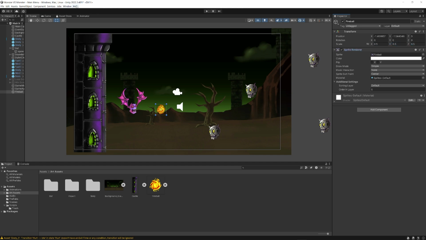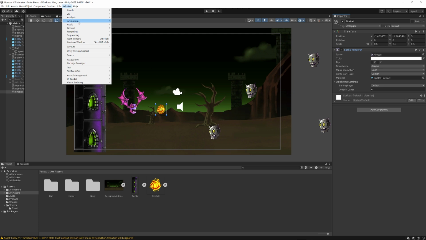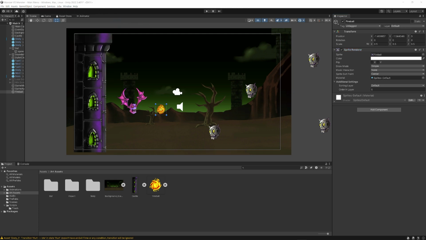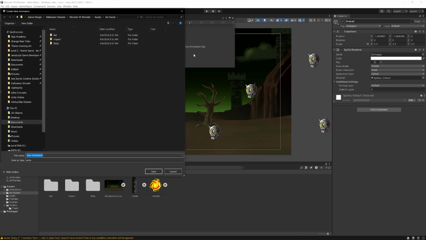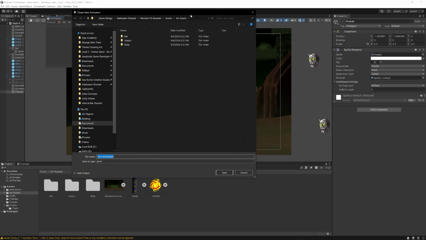Now I'm going to go over to Window, Animation, Animation. This will open this animation timeline. So now I'm just going to click on Create. And now I'm just going to save it. I'm going to call it Fireball.